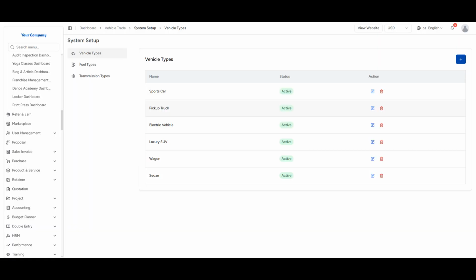And that concludes this tutorial on system setup for your vehicle trade management system. In the next video, I'll be showing you how to set up fuel types for a vehicle trade management system.